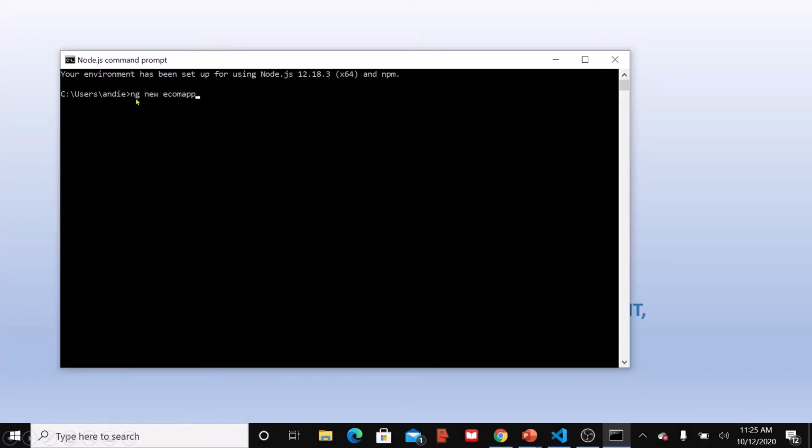The next thing is to use the ng new command to create our application, and use a name that's meaningful to what we're doing. We're creating a simple e-commerce application, so you can type in ecom-app or e-store or anything like that, which gives you an idea of what the application is doing.